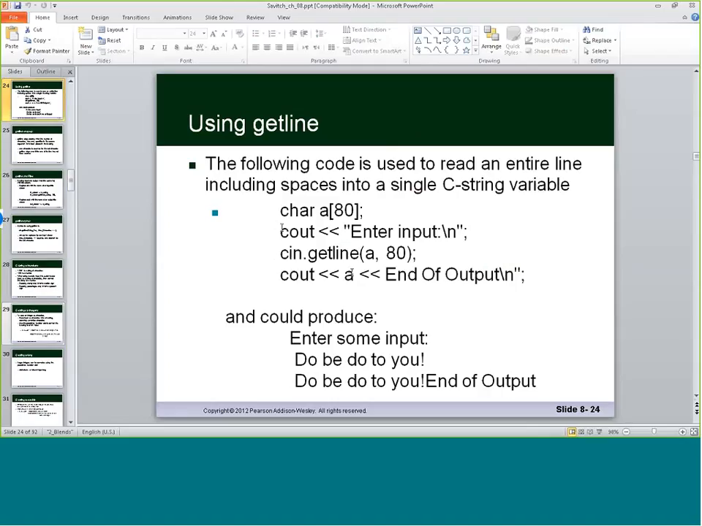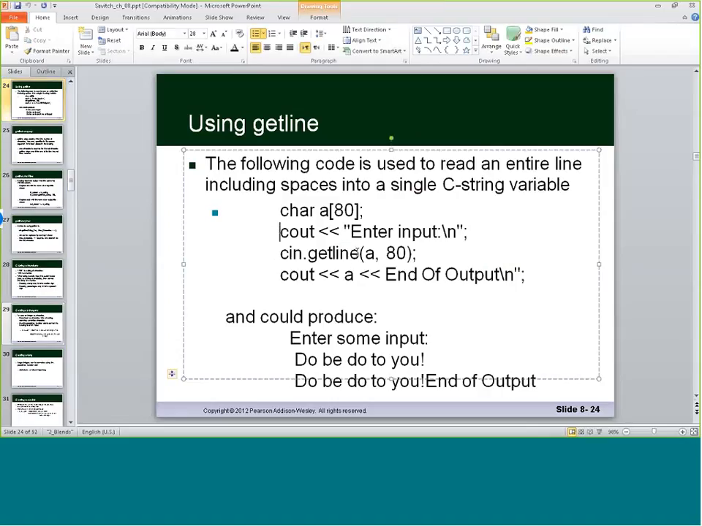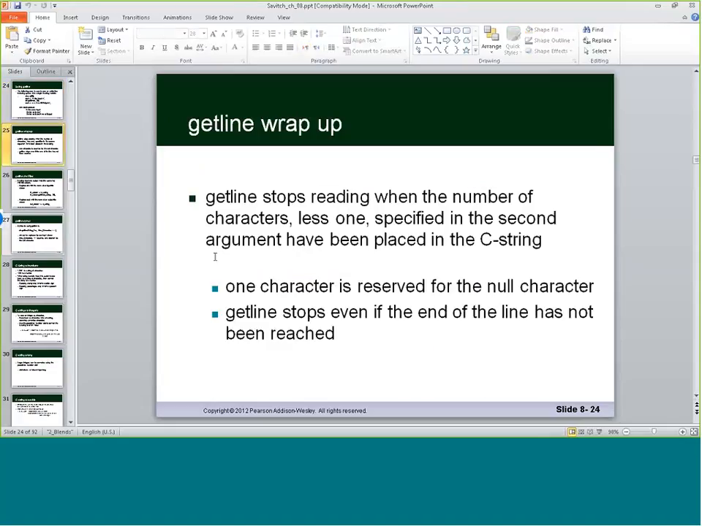All right, so yeah, this is the same thing we just did. Again, it will include the white space into the string. Won't stop at it and terminate there. Okay.